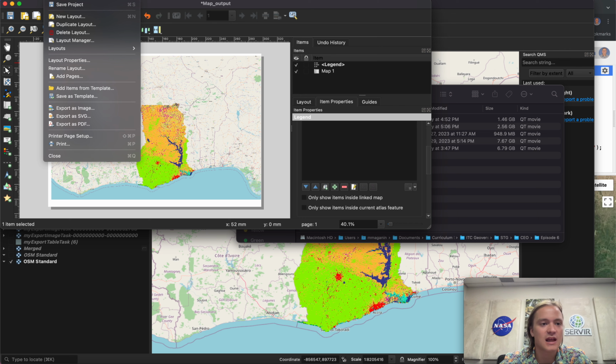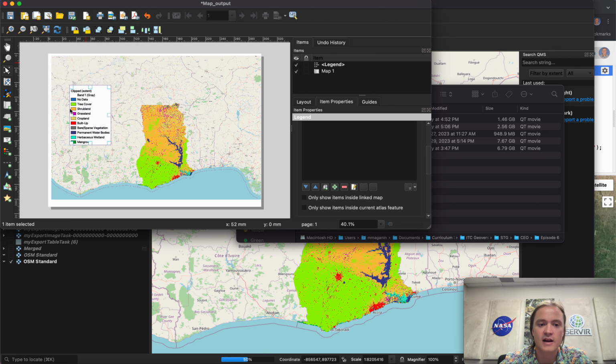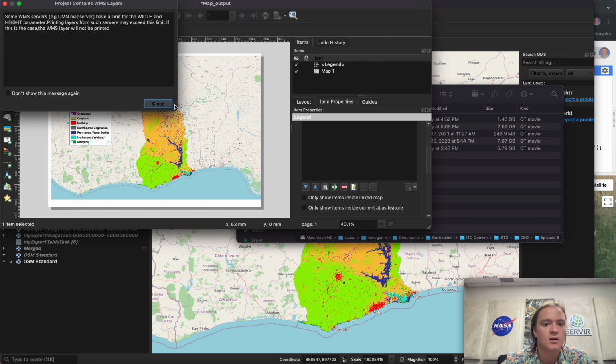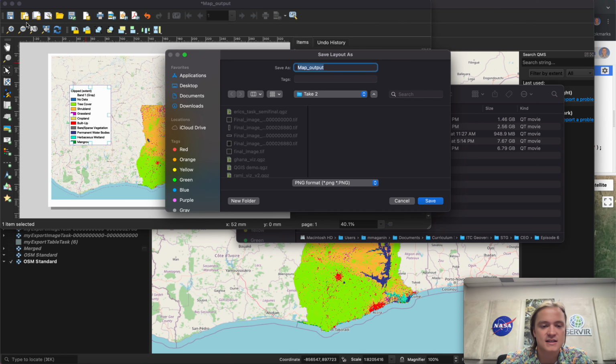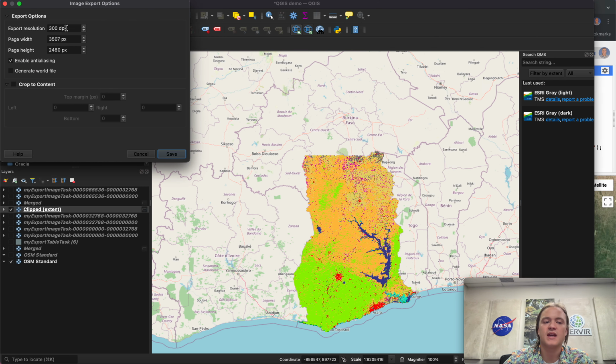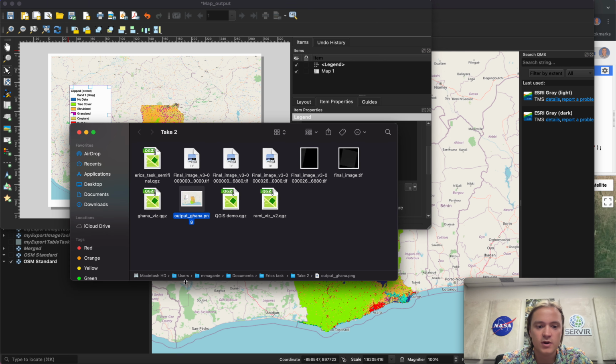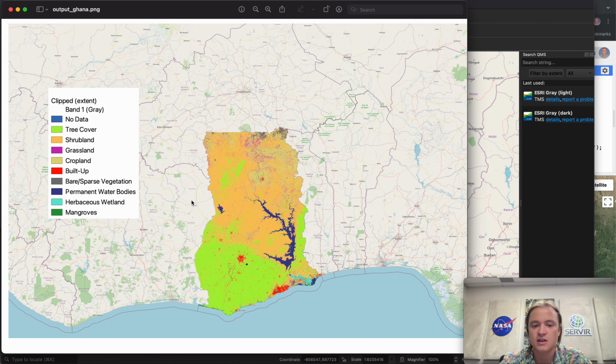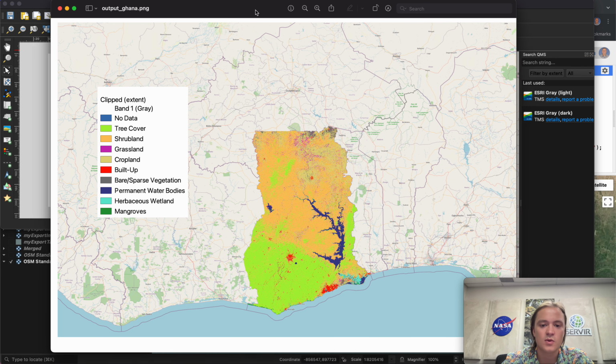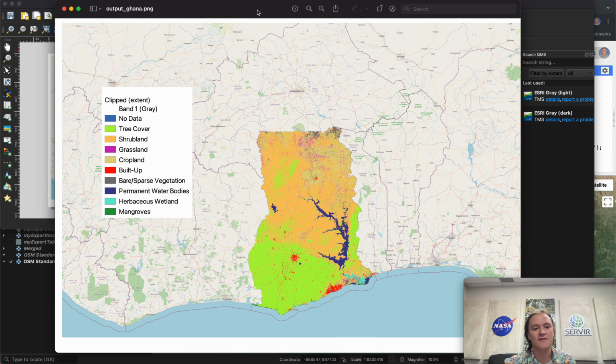So I'll go to Layout in the top left and then click Export as Image. Will show us this message. We can close that, and then we can just give our output file a name. I'll call it Output Ghana, and click Save. We can pick the DPI of the picture as well as the width and the height, and then we'll click Save. And as we can see, our layout has successfully exported, and we can open it as a PNG file and upload this to this course as our final land cover product.